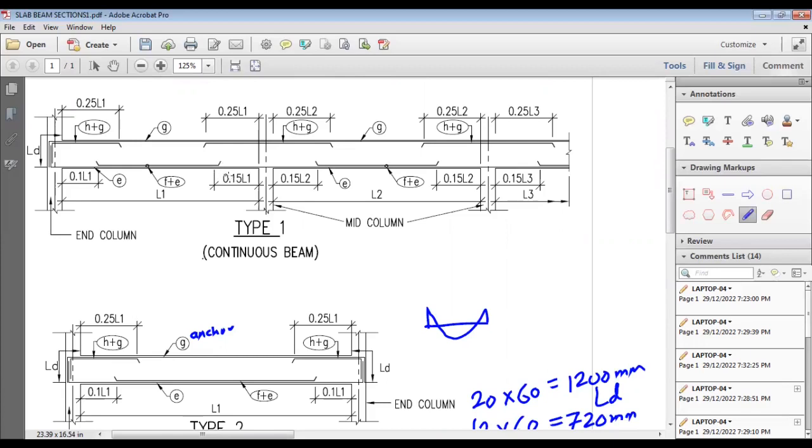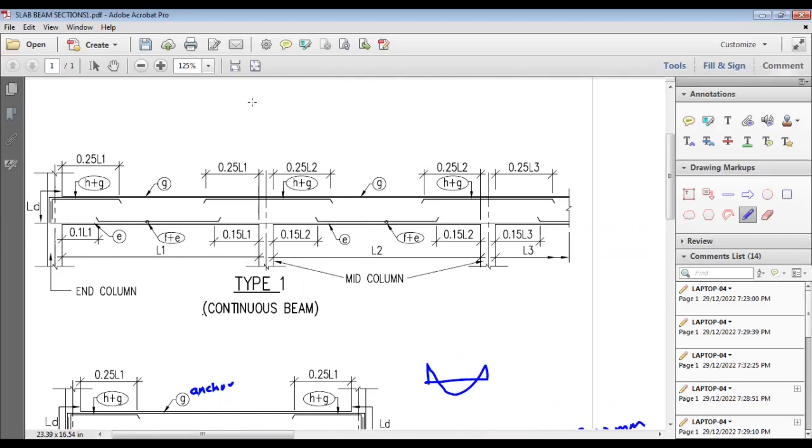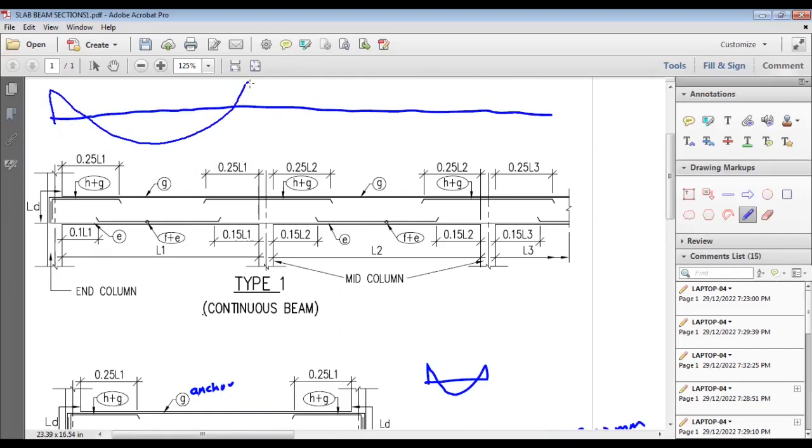Now again same here, but this is a mid column, mid support we can say. So it is 0.15 L1 for the curtailment in this case. Actually the top over-support bars are the same, 0.25 L1, 0.25 L2 here like this. So if you look at the bending moment diagram, then it will be something like this. We have already seen that in our previous sessions. Let me repeat this. So this is the bending moment diagram for this.